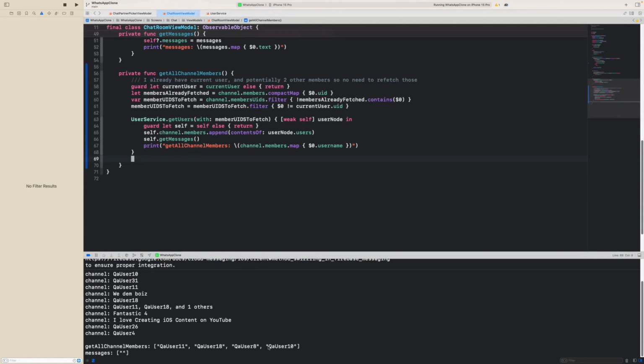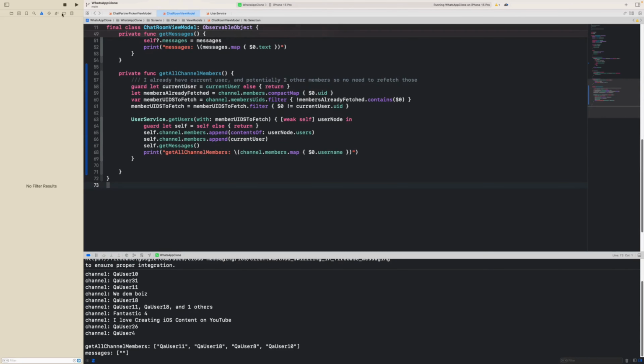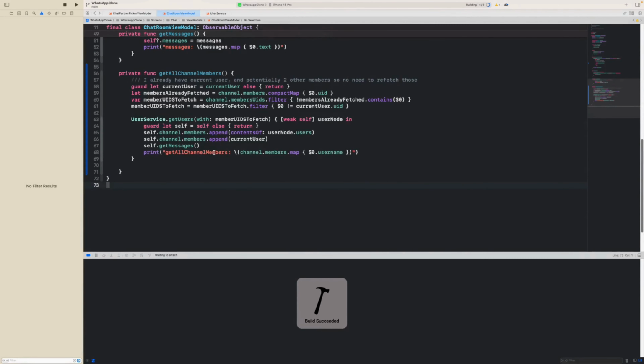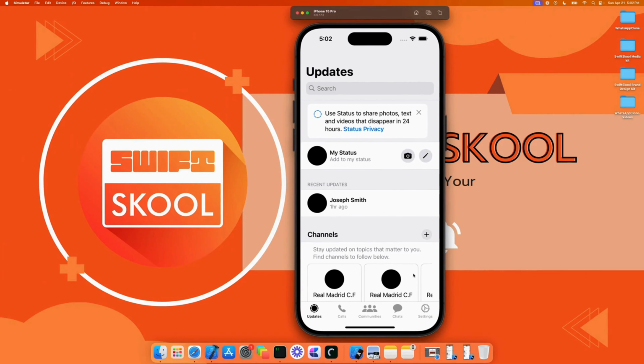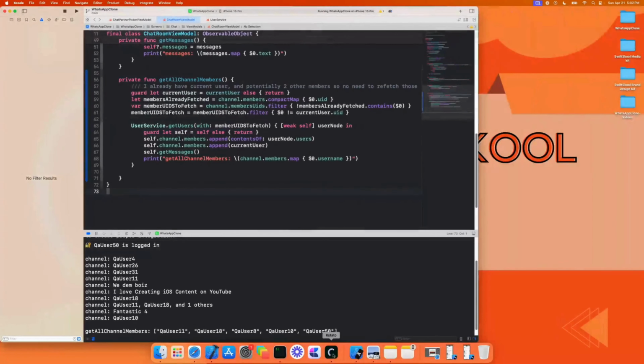But now we should actually append the currently logged in user because as you can imagine, we still want to know the currently logged in user is a member of this channel. So right here, I'm going to say self.channel.members.append, not content.append, currentUser. And I think it's going to yell at us because I'm pretty sure current user is optional, isn't it? Well, actually, we're already unwrapping it up here. So now let us run our project one final time. And I believe everything is good to go. So if we jump to the simulator, let's go to Fantastic Four again. And I'm going to bring back Xcode side by side with our simulator so we can see what we're doing.